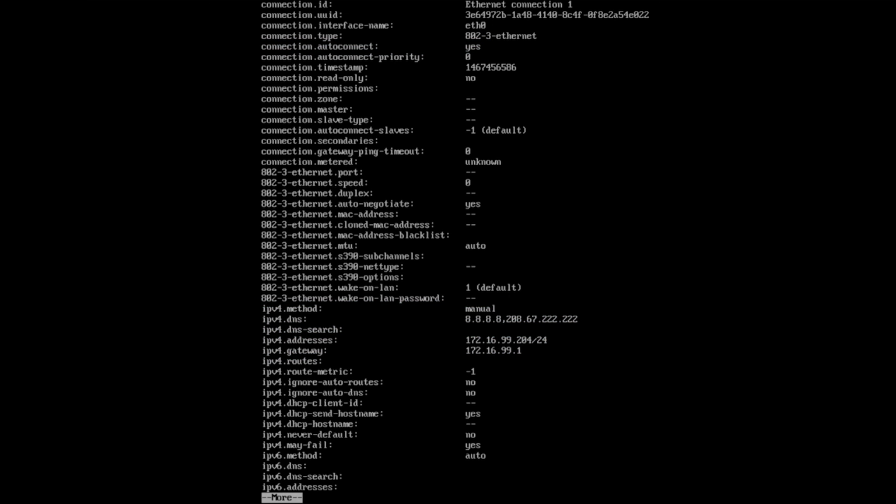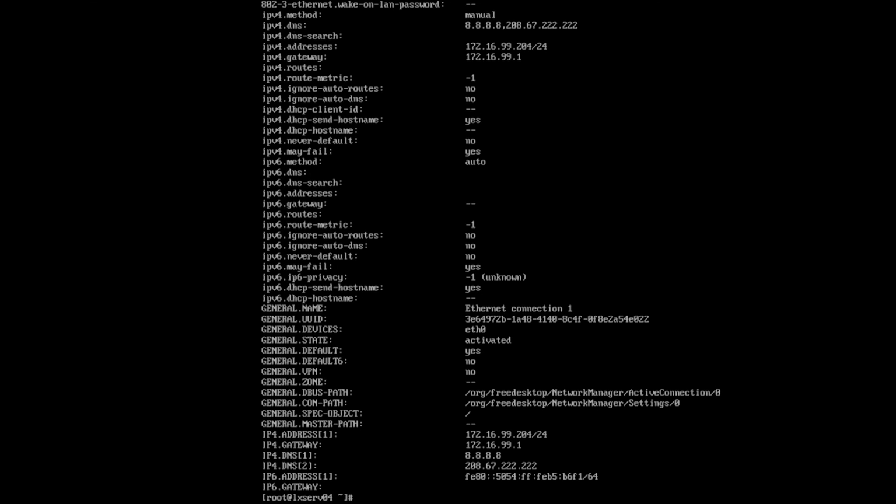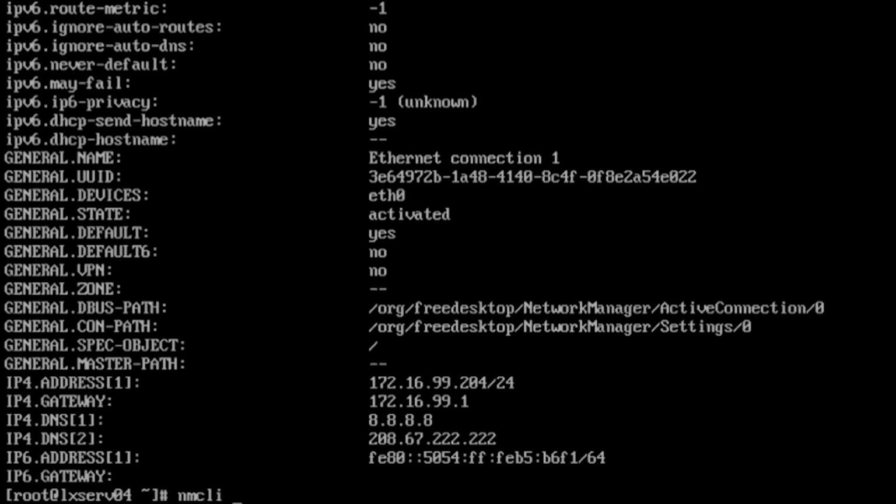Please note that we can also add more IP addresses to one connection, so we can add another IP address to our already existing connection. So we will use nmcli con mod Ethernet connection 1 +ipv4.addresses, and for example 10.100.1.99 and network prefix /24, for example.